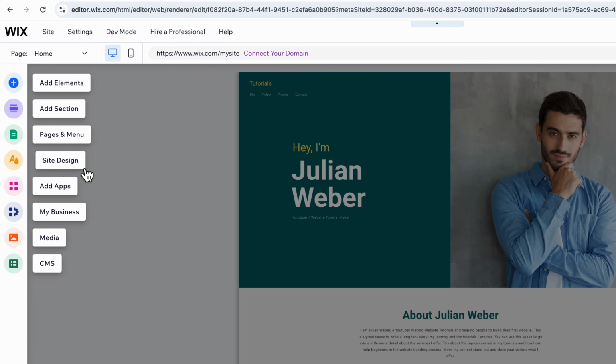And one really important thing is the site design. We will come to this in a second. And you have the App Market of Wix, where you can add multiple features such as the store, the blog, or a lot more of these kind of extra features to your website.